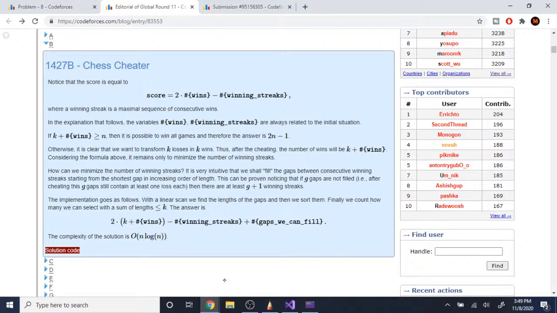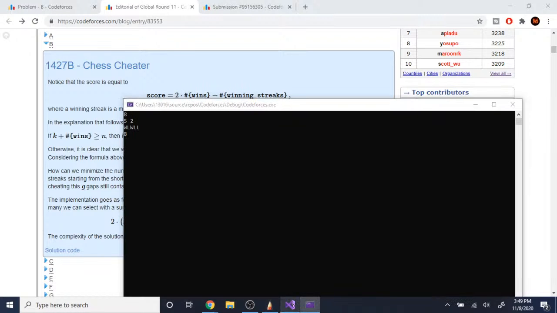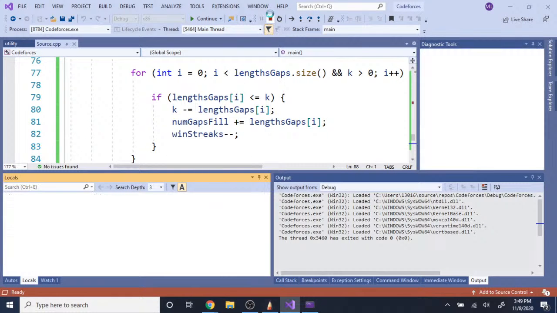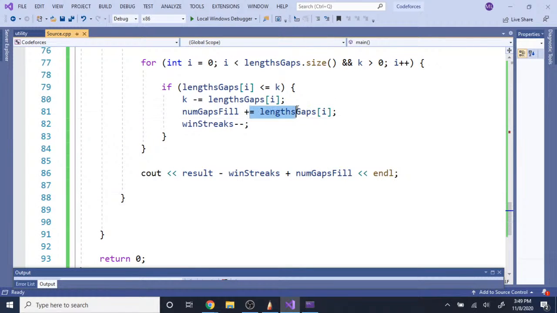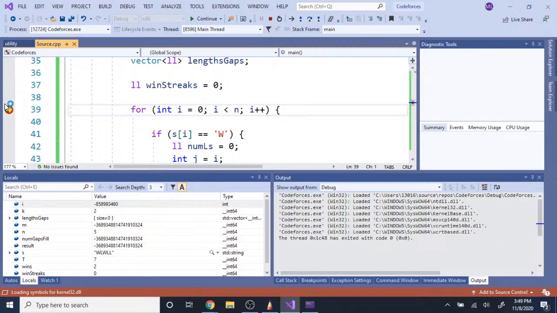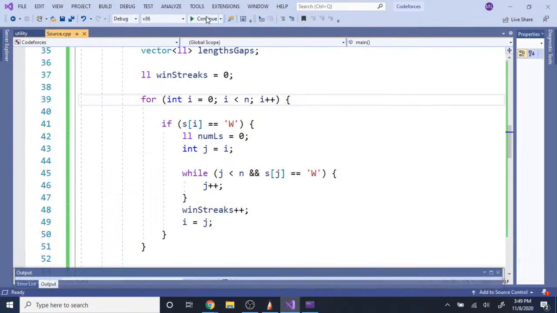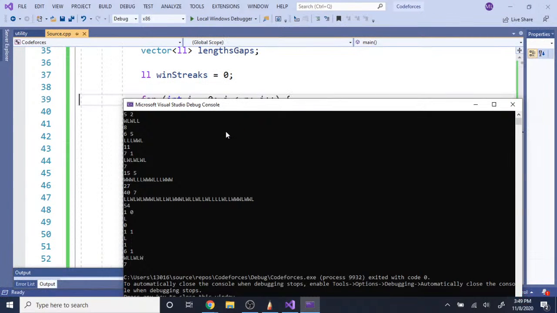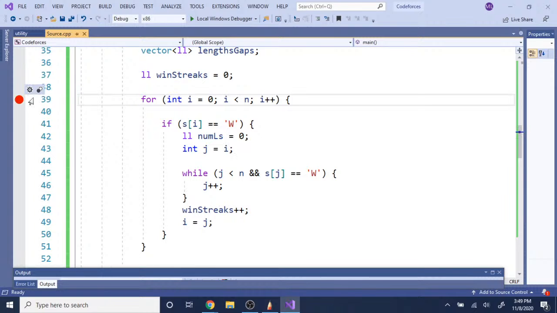Let's look it back. Number of win streaks, gaps to fill. G are the gaps to fill. Gap length. Oh, gaps fill are not the gap's length. It should just be gaps fill plus plus. Let's see if this works. Nope, it's still 8. For some reason, it's still 8. Let's try it again. Just keep trying.